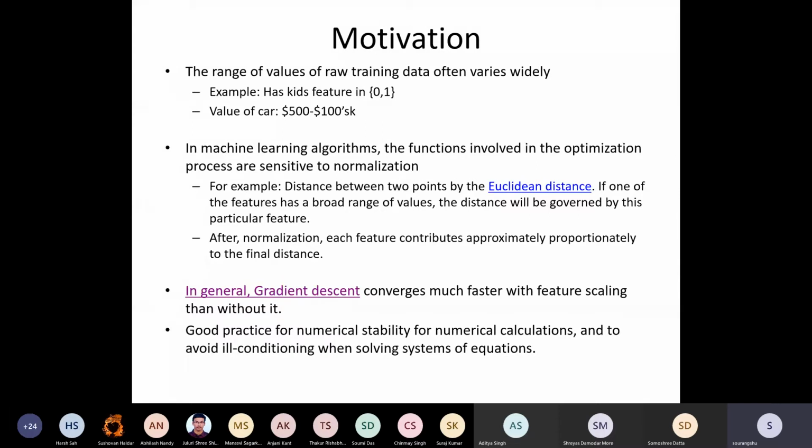So consider, for example, that you are taking a family, and you are trying to predict what kind of house this family can buy. You can have features like whether the family has kids or not. So this is a 0-1 feature. And what is the value of the car that this family has? Is it $500 or $100? I'm just saying, these are some example features.